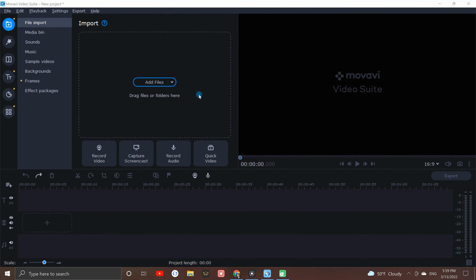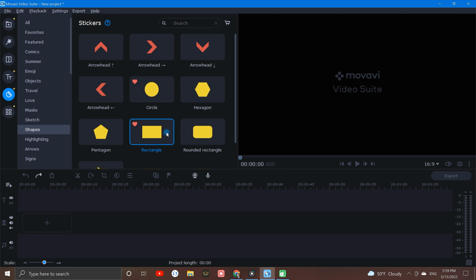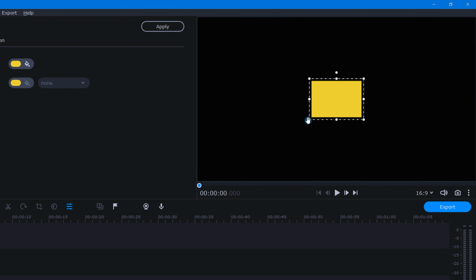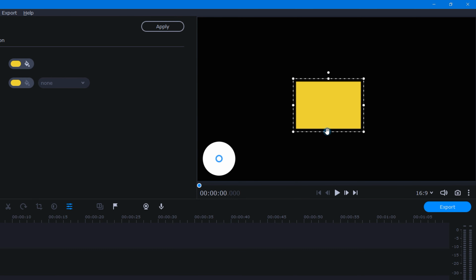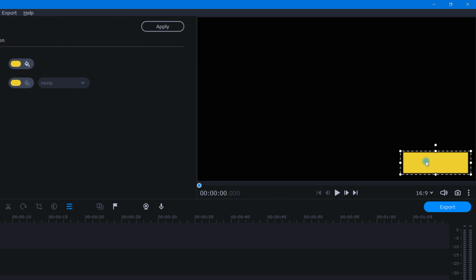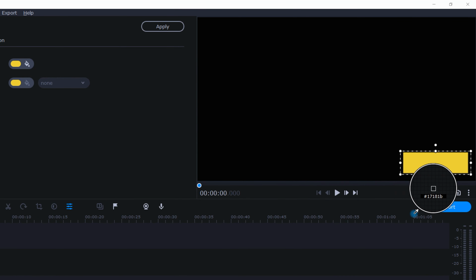To begin, let's head over and click this stickers icon. Then in the Shapes tab, let's grab this rectangle sticker here and drop that down in our timeline like this. Now if we swing over to the preview window, here we can easily adjust the size and shape of our button, as well as the placement. After positioning, we'll come over to this menu on the left and select a color. For this example, I'll use the color picker tool to grab a quick sample of this Movavi blue.